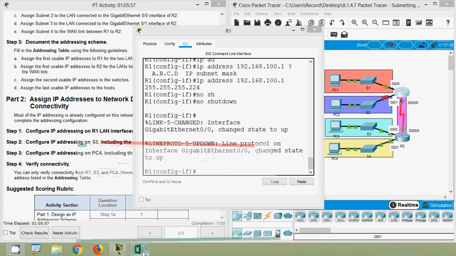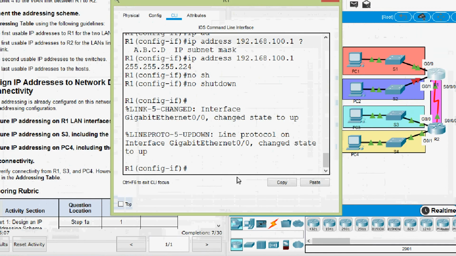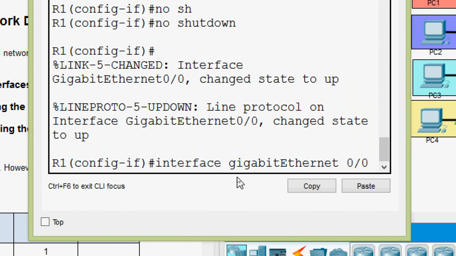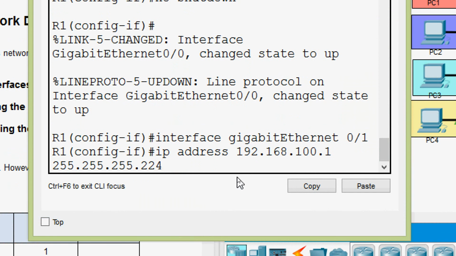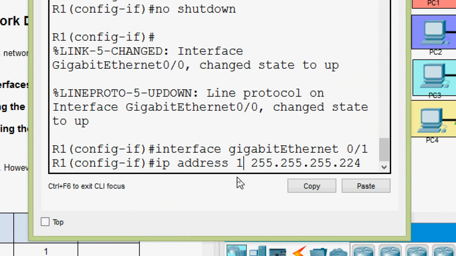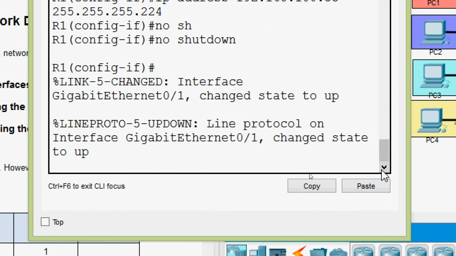Now we will get the IP address for the interface G0/1. It's here. We will copy this address. We will go to that interface. We will press the up arrow, and here we will give GigabitEthernet 0/1. Then we will set the IP address. It's here. Only this address will change. Okay. We will paste it here. Press enter. Now we will give the no shutdown command.